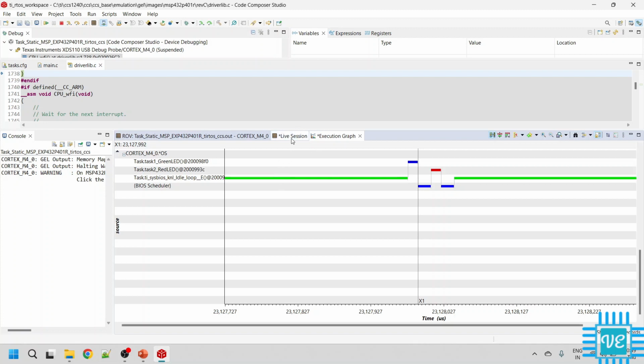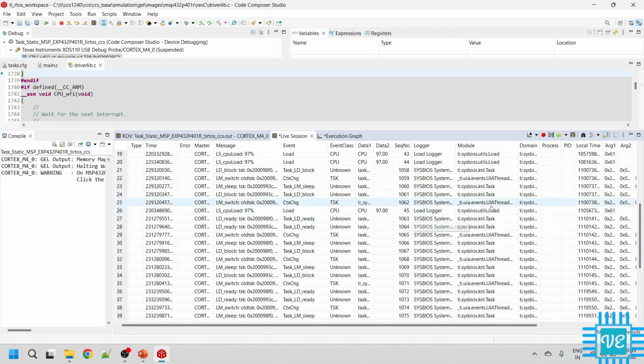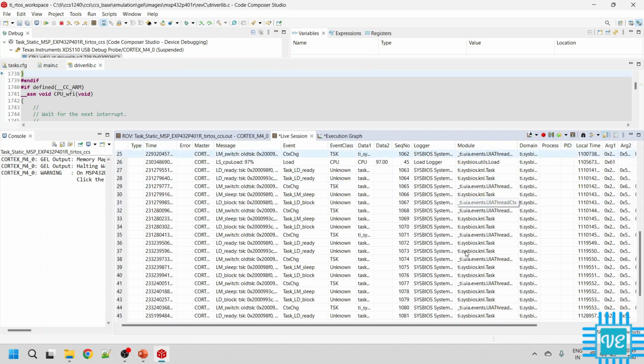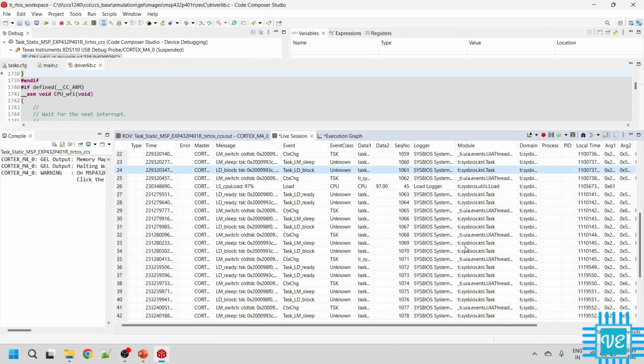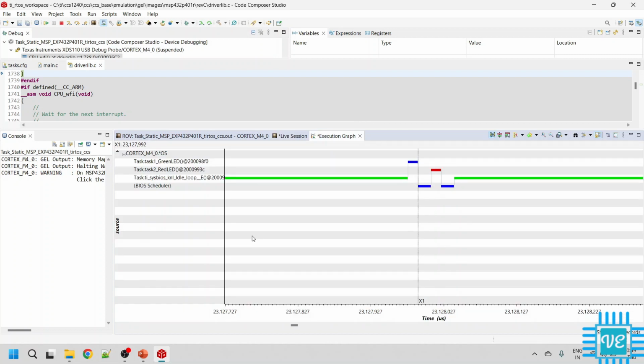So in the live session also you will be able to see how the events occurred. You see here kernel task occurs, it goes to sleep, again it goes to blocked state. Okay, and that is how it is working. You see here, these are the different tasks that are actually running, and the CPU load you can also see. Okay, that's all for this tutorial.